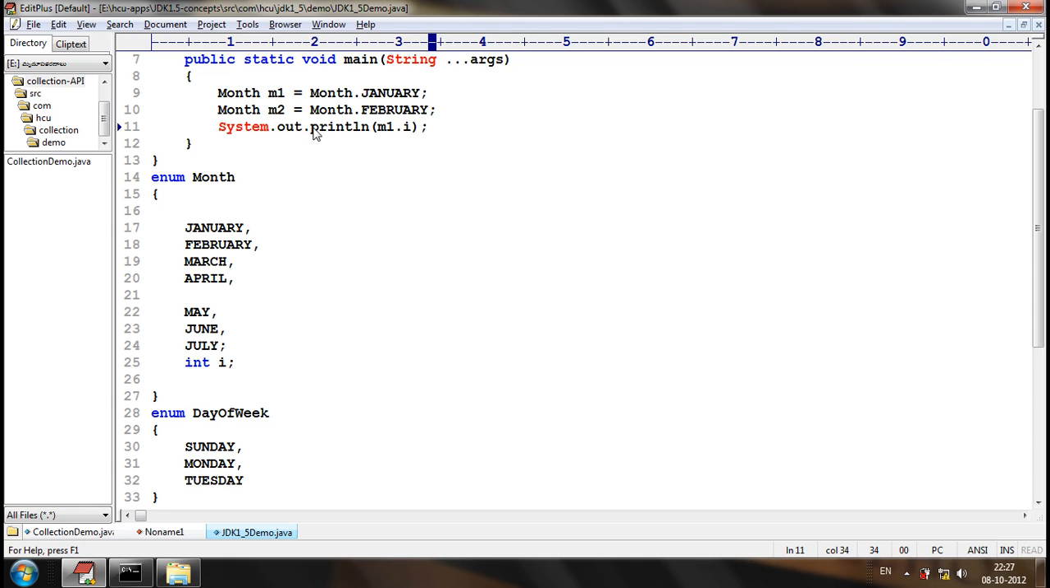Turn to your notes on OOPs. So the M1 reference is only pointing to the January object. It's impossible to access that. Now, can I consider I as an attribute of the enum Month? Yes or no? Is it a static attribute or a non-static attribute?